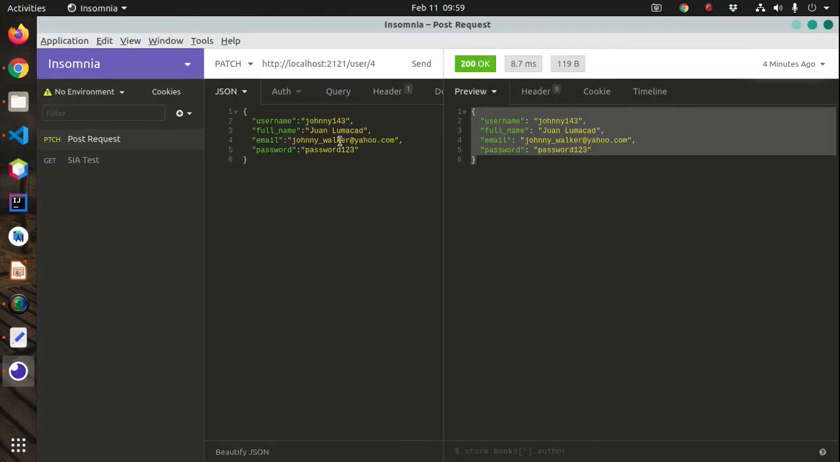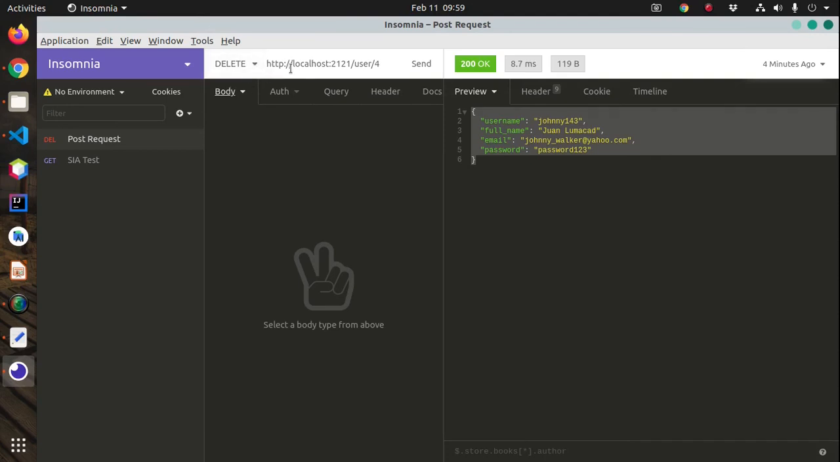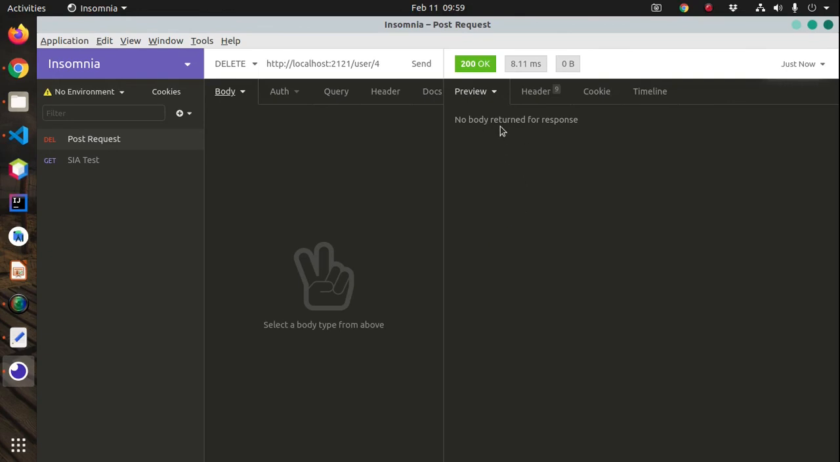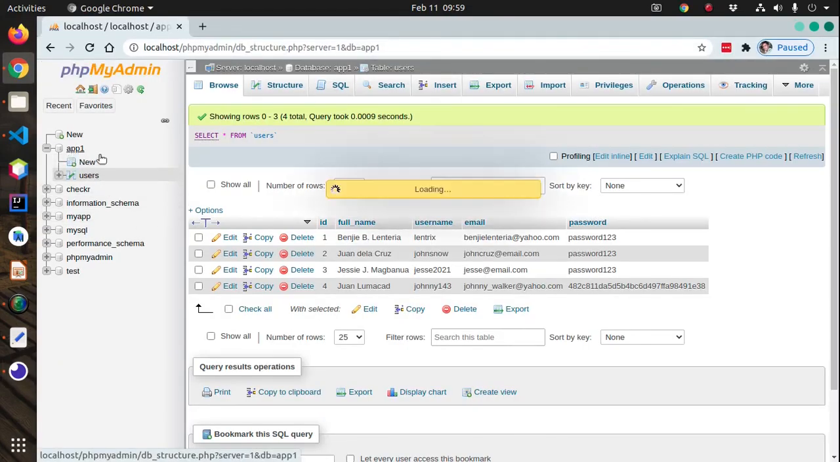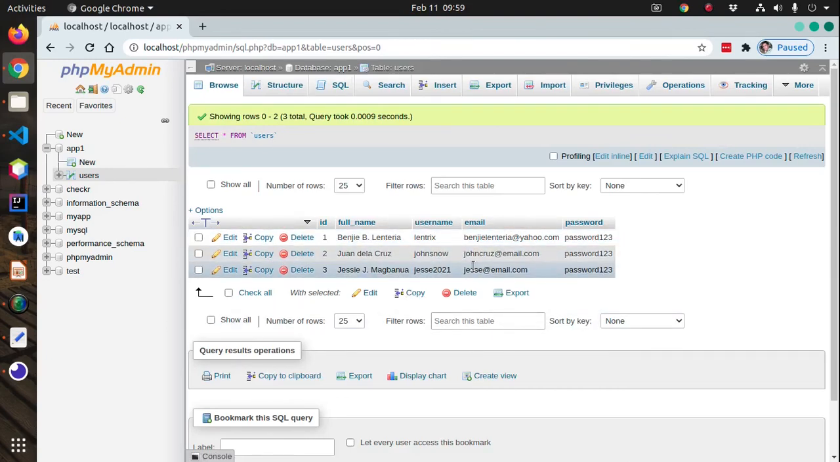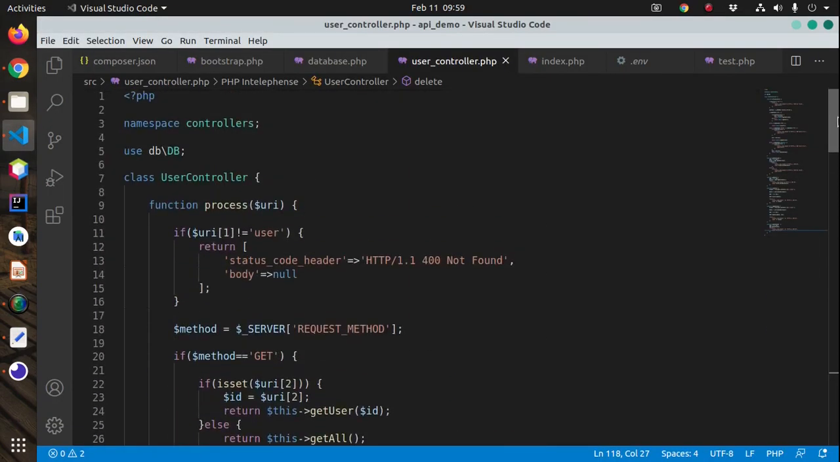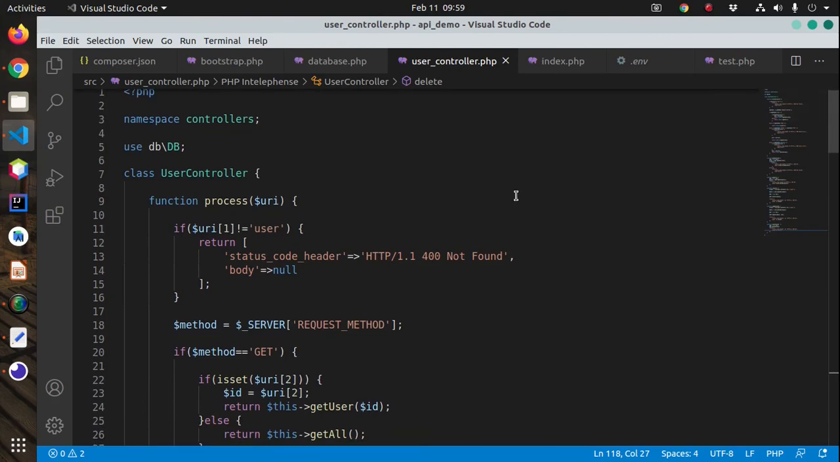So let's try deleting Johnny Walker. So we go here, delete, don't need any body. So no body. Delete user 4, send. So no response, but we have an OK. And if we check our database, users, we no longer have Johnny Walker. Okay, so we have successfully created all the methods possible for our basic API.